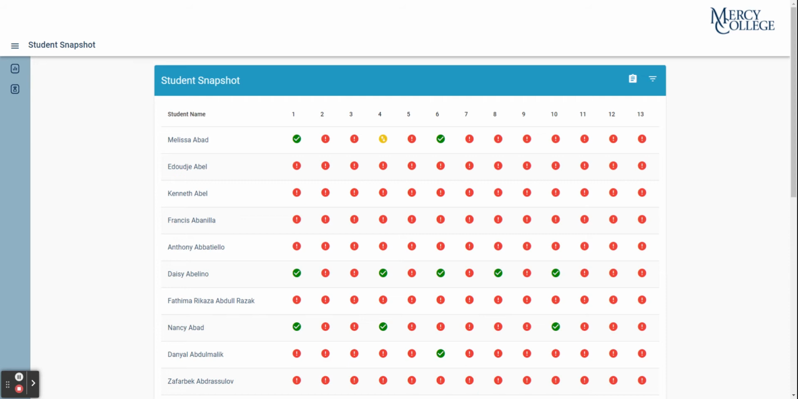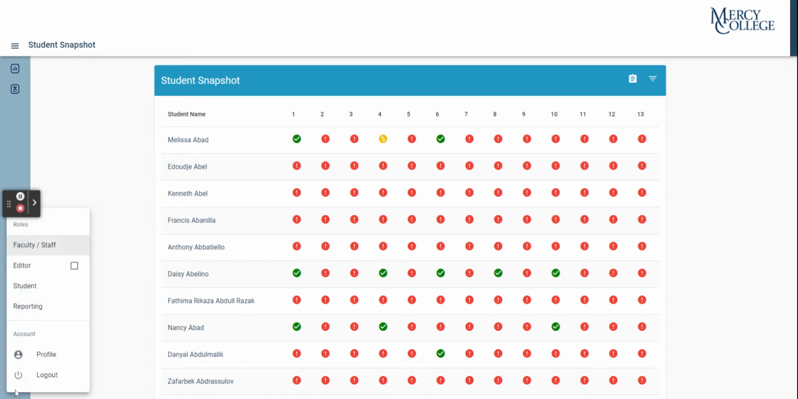Once you've logged into EPIC, you will probably land on this student snapshot page. If that is not the case, it is probable that you are not logged in as a faculty role. And so the way you need to switch that is using your profile icon at the bottom left of the screen. And when you open that, you will see both a faculty staff role and a student role. You can access both sides of the system.